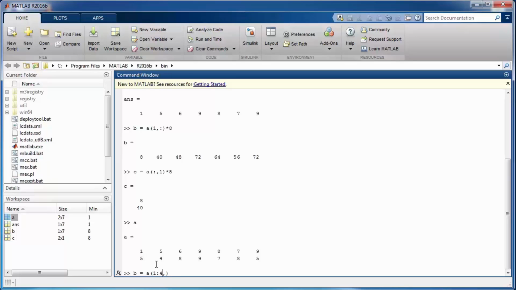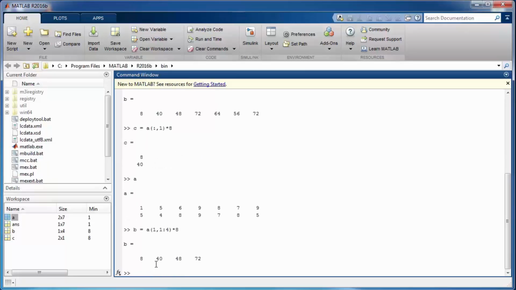So it means we do not have 4 rows, so we can say, for row 1, I want the first 4 columns of a, and I want to multiply it by 8. So it will be stored in the variable b. So it means that the first 4 values are being selected, and they have been multiplied by 8. Similarly, you can do a column selection, like if you want some columns to be selected, and then you want to perform some operations on that.